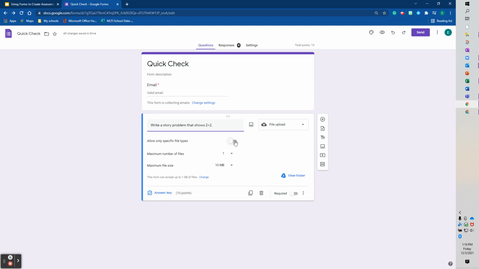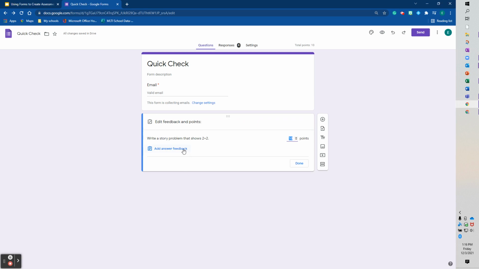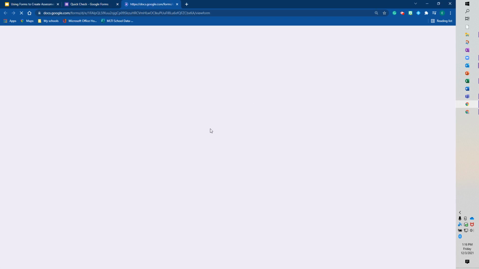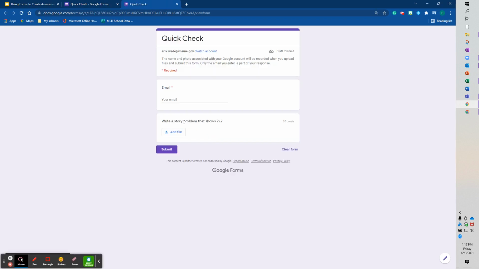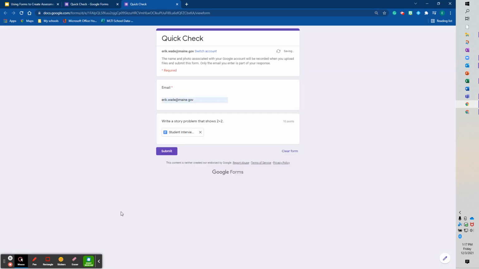So what you can do is you turn on this little button right here, and you can allow the different types that students will be able to pass in. So maybe it's a document, maybe it's a PDF, a video, an audio, a drawing, and an image. And now what students will see, and again, there's no way to have an answer key for this because they're literally passing in a doc. Like there's no way around it. So when I go to click the little eyeball at the top, I have write a story problem that shows 2 plus 2. I'll put my email in and I'll add a file. So I don't even know. Let's check. We'll do this one because I got it right here. So there it is. I'll hit submit.